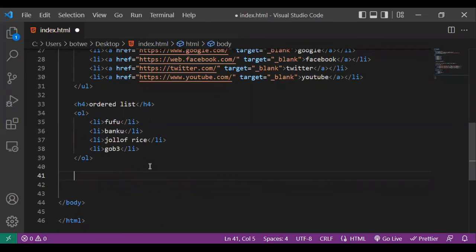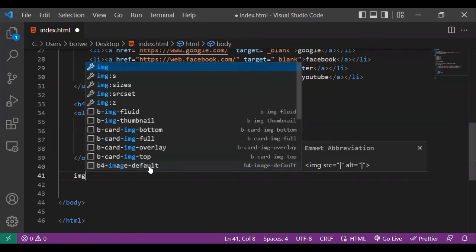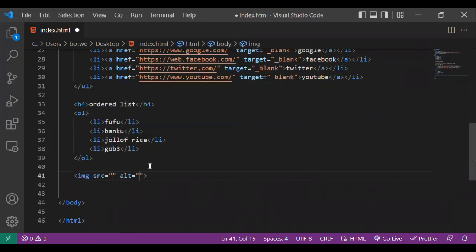So to insert an image in your HTML document, you use the img tag. And then with the src here, it means that you write the path or the source of your image. And then the alt attribute here is the name that will be displayed on your browser when your image is not able to load.